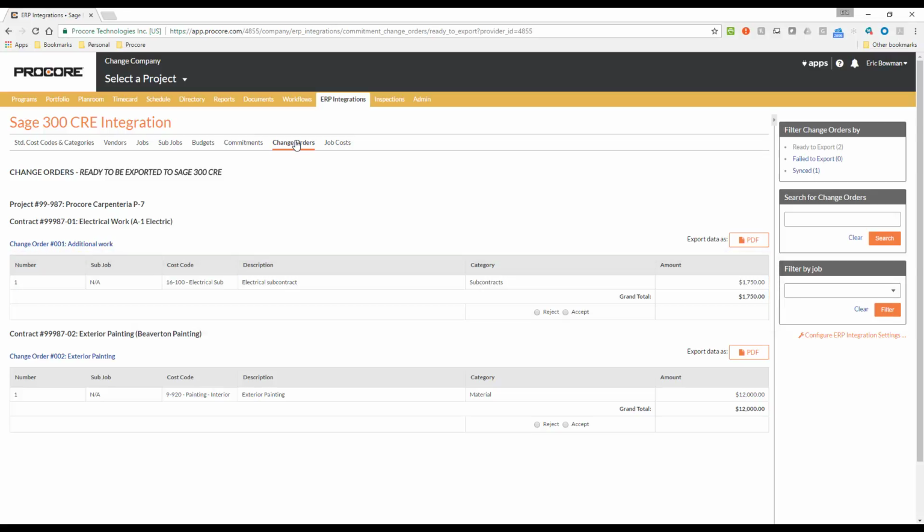In this view, change orders are sorted by job, and for each one, there is a hyperlink that can be used to open the change order. And there is also a PDF link you can use to view this in a PDF format here. After reviewing the change order, the accounting approver must choose to accept or reject it.